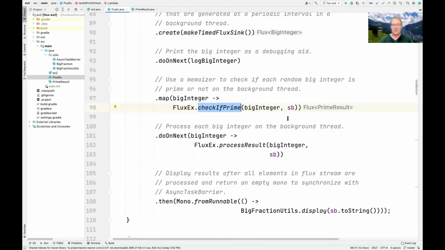Then once we pass this test, we get a flux of prime results. Notice how map can transform its parameters. It took in a big integer and it returns a prime result for each of the big integers that came in. And then we go ahead and we do on next, which remember is this action operator that has a side effect only.